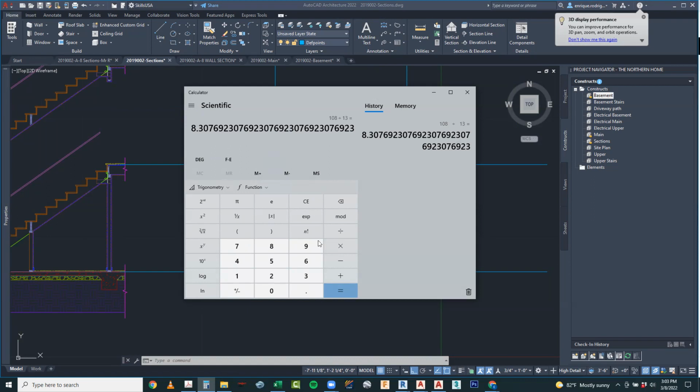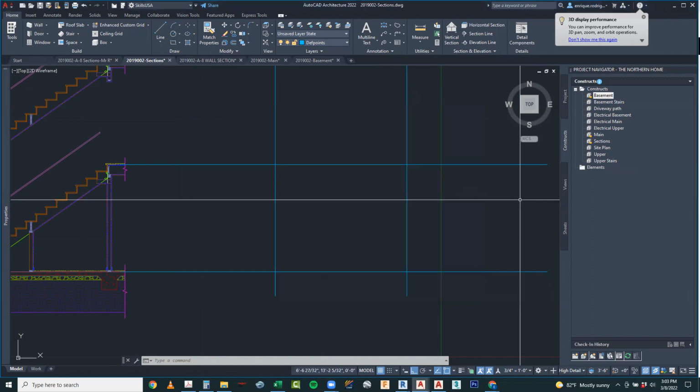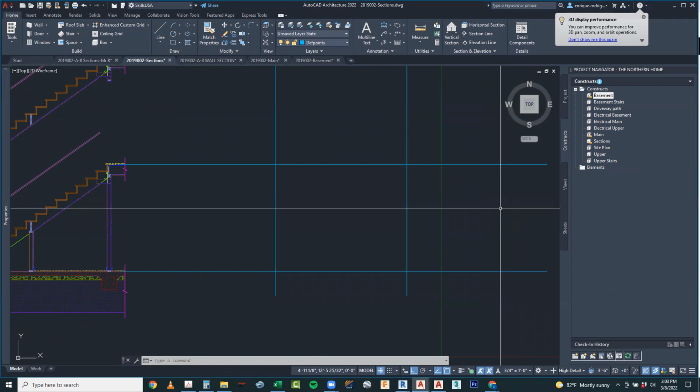So we're going to try to find a number that the 108 can be divided by that'll give us something close to 7. Let's divide 108 again, this time by 15, and we get 7.2. That's exactly what we want. So we know that from floor to floor each riser is going to be 7.2 inches, and we're going to have 15 risers.